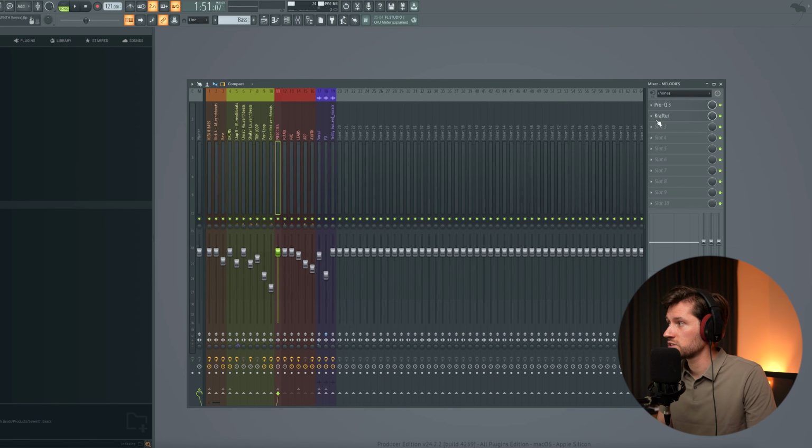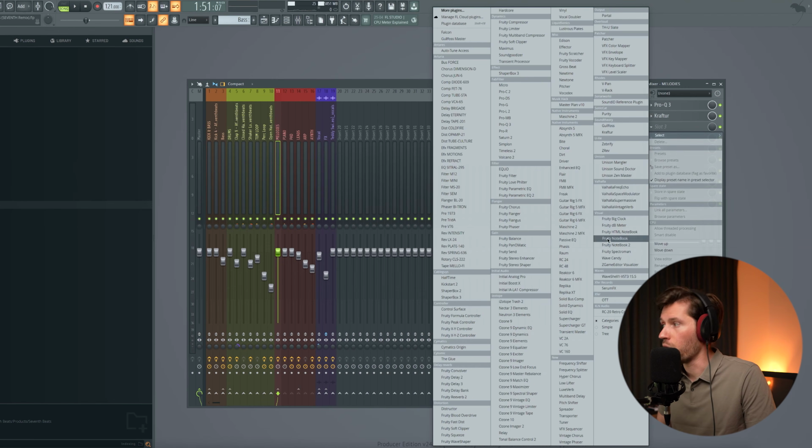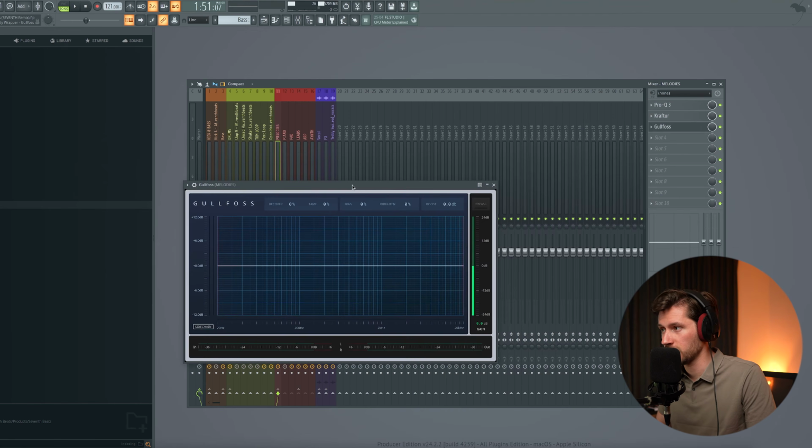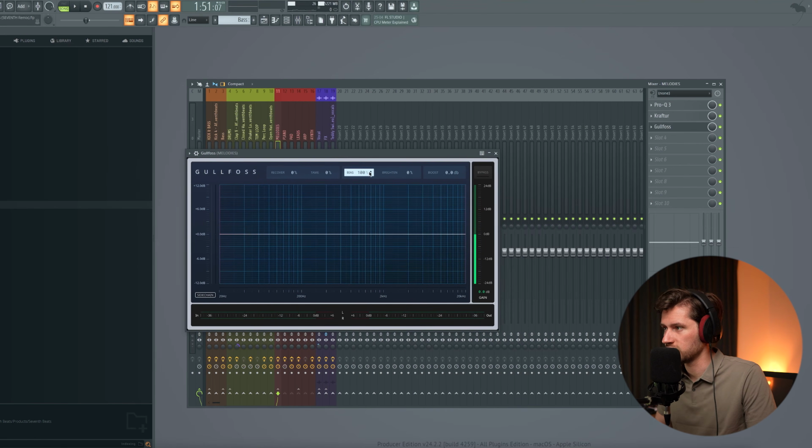And on the melodies, after adding Kraftur, I'm also adding Gullfoss again, normalizing all the signals. So in this case, I'm adding 100% bias. Again, reducing some mids right here.